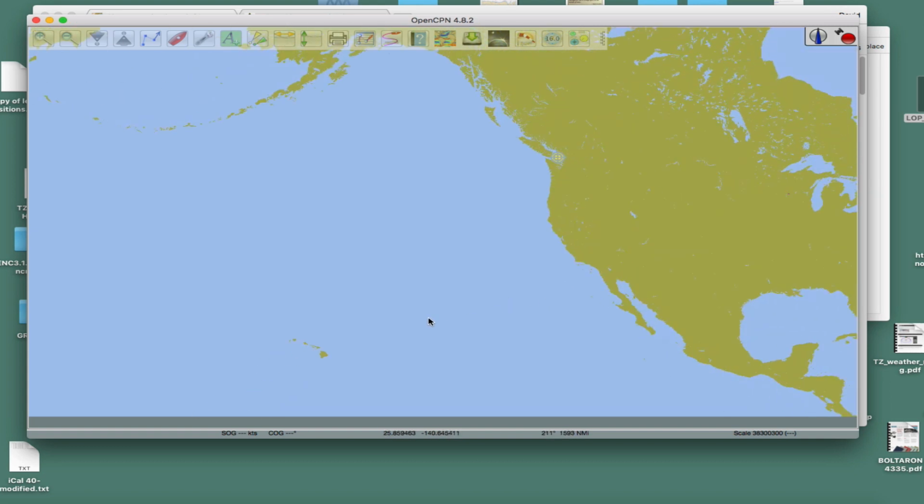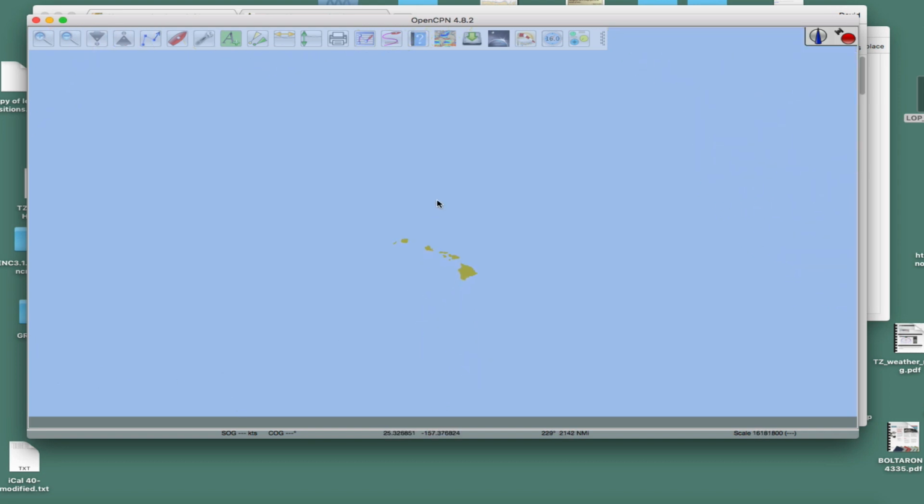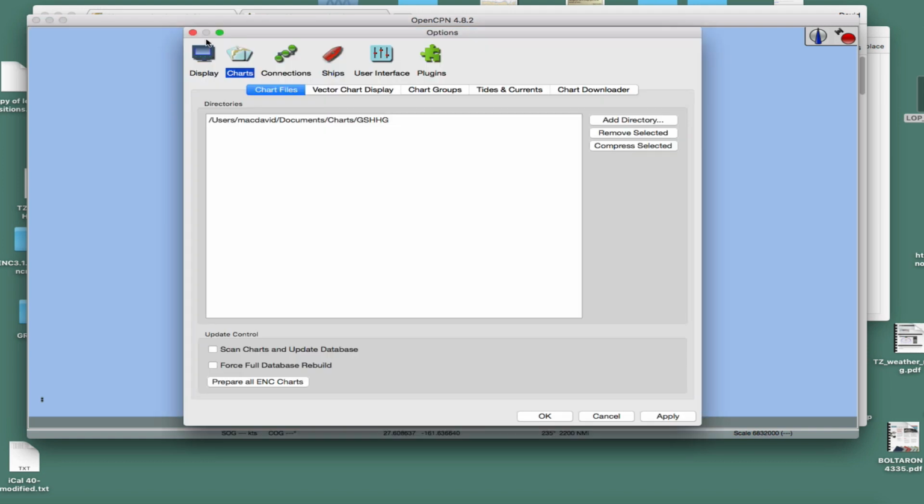So I'm rolling the mouse here. Here's Hawaii. We've loaded the high-resolution bitmap described in another video already. So let's look at this in a couple steps. We're going to use that chart downloader.